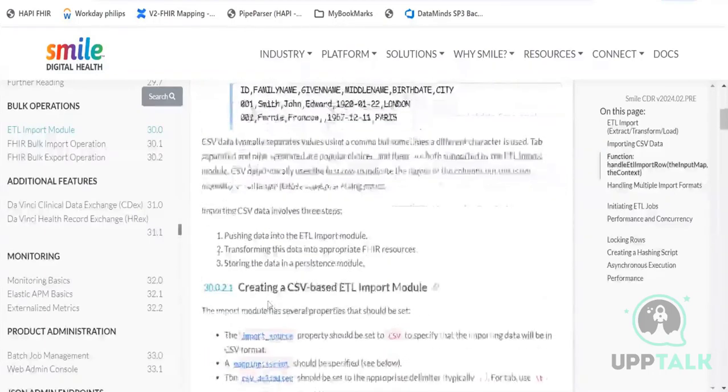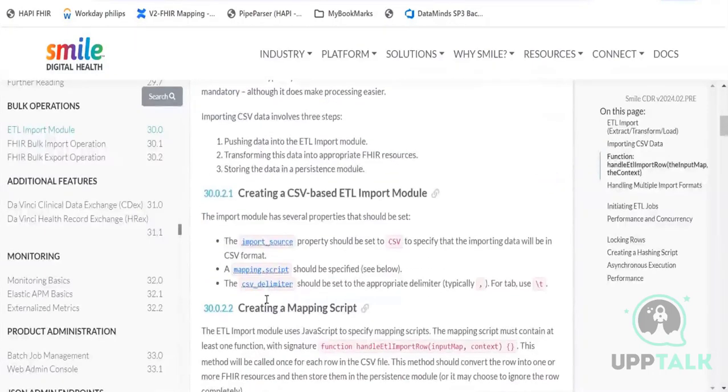What is going to happen is you need to create a module. Just understand, I worked on Smile CDR for a couple of days. In Smile CDR, you need to create a module. A module is nothing but an endpoint where you will say that you are going to receive a CSV. You also define a separator. We will define the separator as a comma.